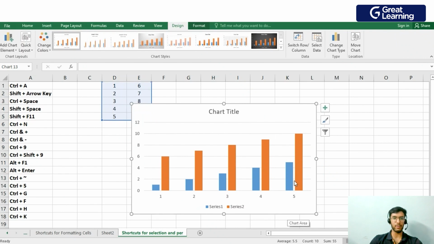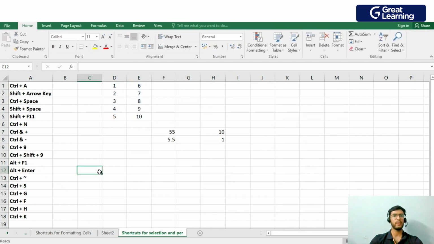This chart doesn't have any meaning to it because we just used a random range of cells to create a chart. Now moving on to the next shortcut key, that is Alt plus Enter. Alt plus Enter is used to enter a new line within a cell. For example, I'll click Hi and use Alt plus Enter and type Ram. When I hit Enter, you can see that Hi and Ram are on two different lines, and that's exactly what Alt plus Enter is supposed to do.